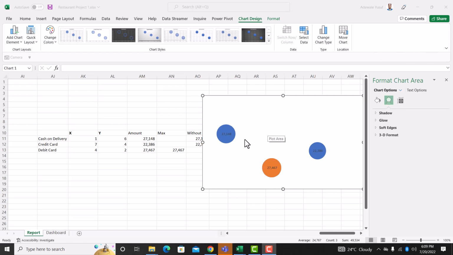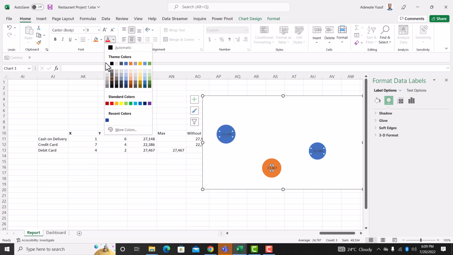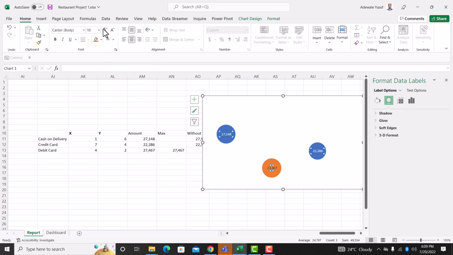Alright, so let me start doing the formatting. I'll click on the text, and then I'll change the color to white, I prefer white, and I'll increase the size of the label. Let me click on this as well and make it white. The size should be bigger, so I can make this 11 or 12.